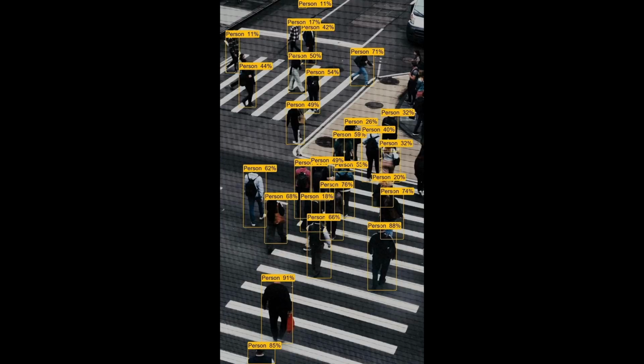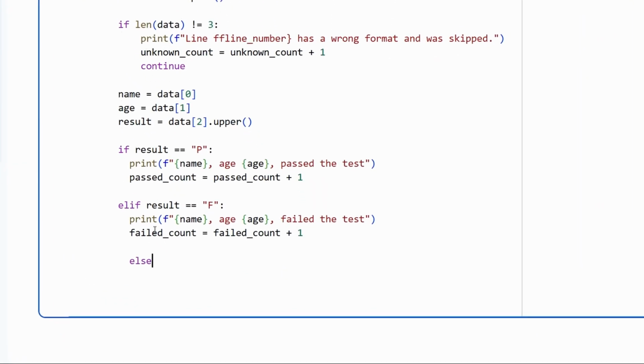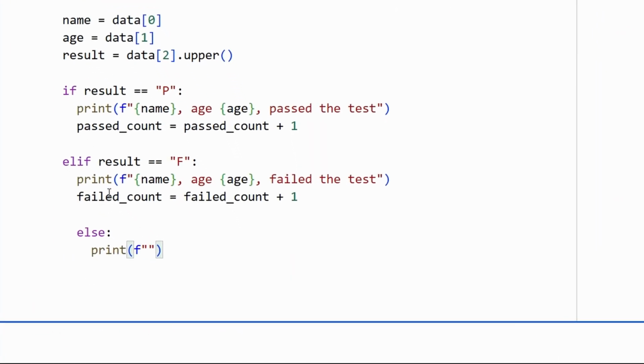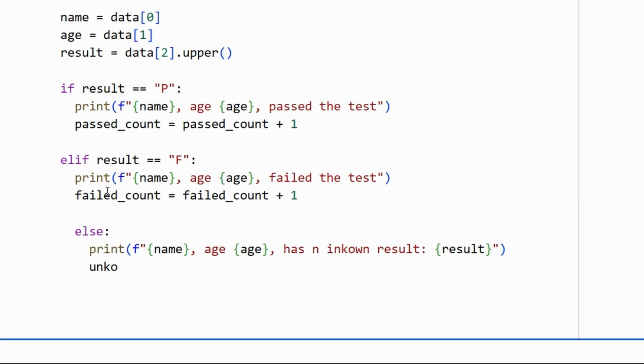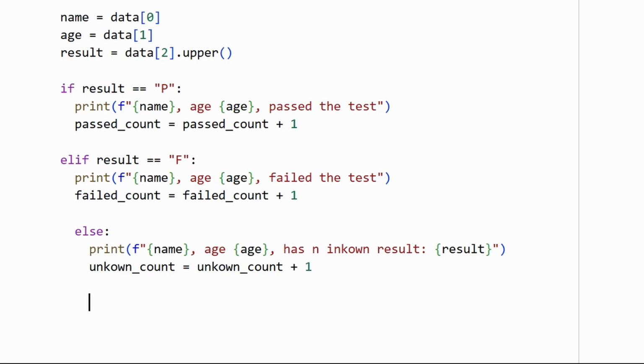But real-world data is not always clean. What if the result is X or Z or anything that is not P or F? Then Python reaches else. Else means if it was not P and it was not F, then it is unknown. The program does not crash. It prints a clear warning and increases the unknown counter. This is one of the most important lessons in real programming. Never assume the data will always be perfect.